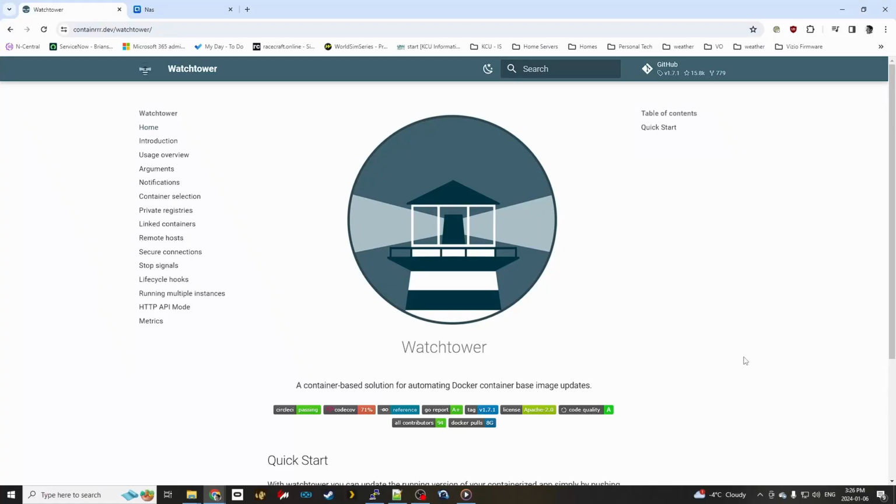Hey everyone, today I want to teach you how to update your existing Docker containers automatically using Watchtower. Watchtower will go out and check to see if there's any updated images for your existing containers, download them, stop your existing containers, update them, and then restart them. And you can even schedule this if you like.